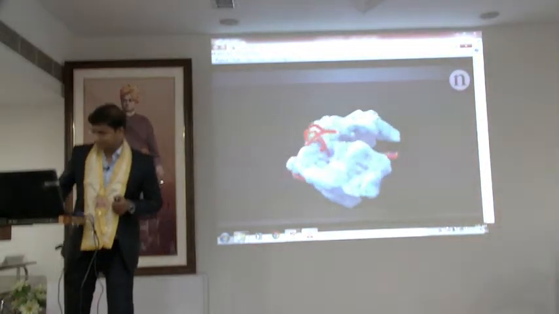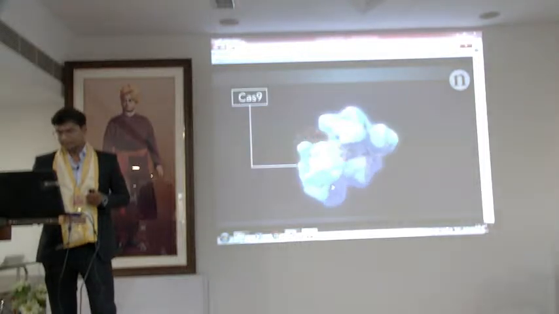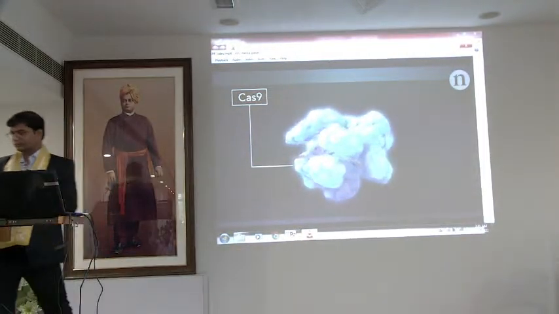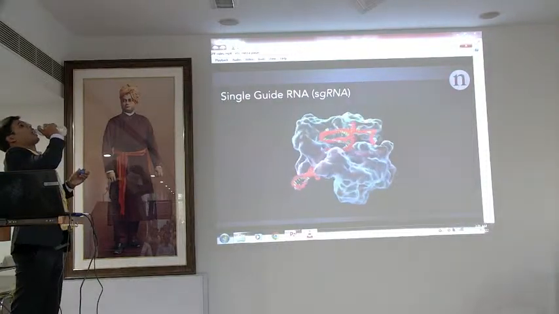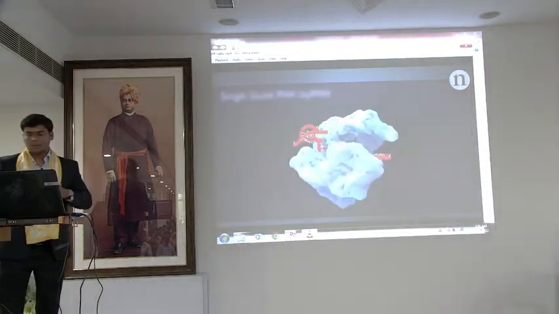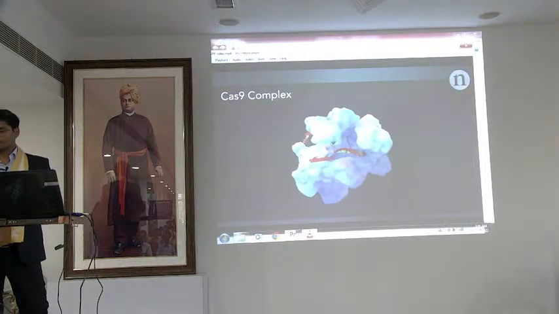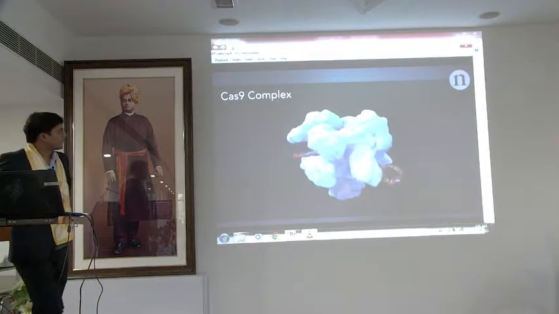The system has a DNA cutting protein called Cas9 and an RNA molecule known as the guide RNA. Bound together, they form a complex that can identify and cut specific sections of DNA.